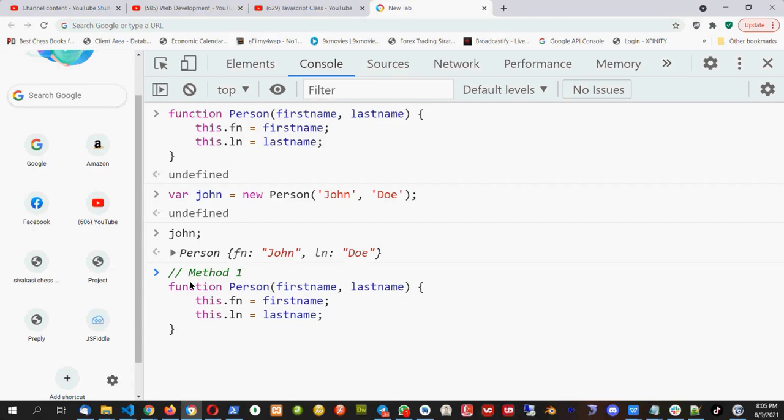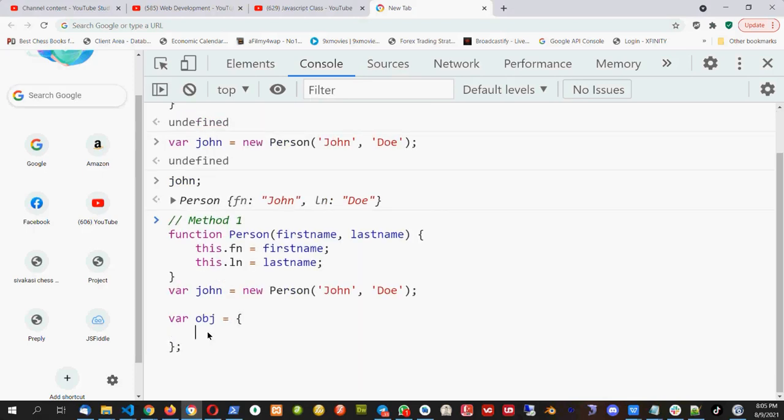And the second method to create the object is var object equal to, I just put curly bracket and this will become the object. And then I can assign key value pair inside it by saying fn equal to John and ln equal to Doe. This is the second way I create the object.